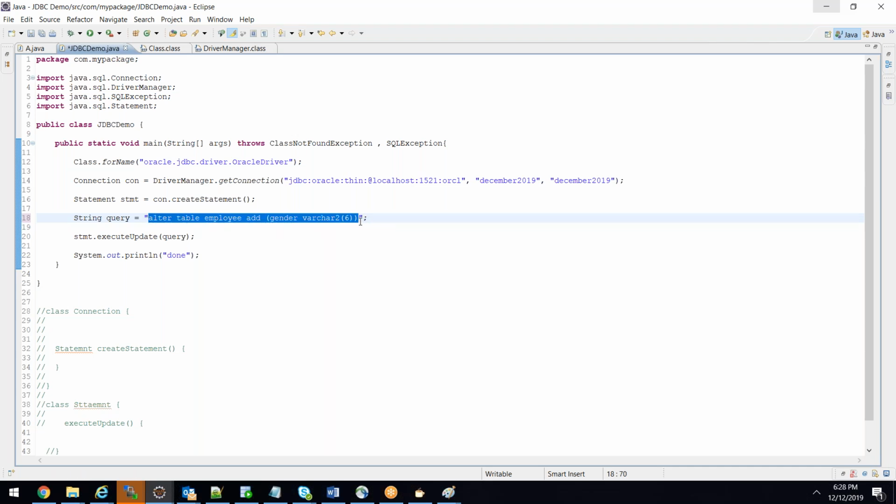Double quotes. Then I have to call the execute method. There is one more method called execute. The execute update method will be used only for DML queries. The insert query, update query, and delete query are DML queries. They are data manipulation queries, correct? But if you want to alter the table, this is not a DML, this is a DDL query. You are changing the definition of the table, correct? This is a DDL query. Agreed? So then you have to call the execute method.